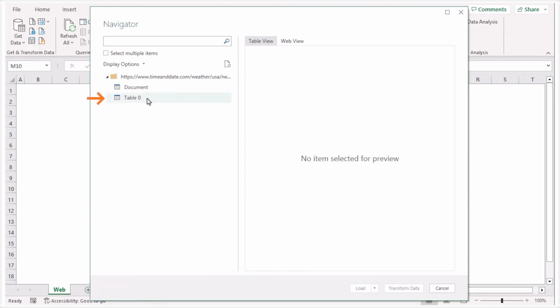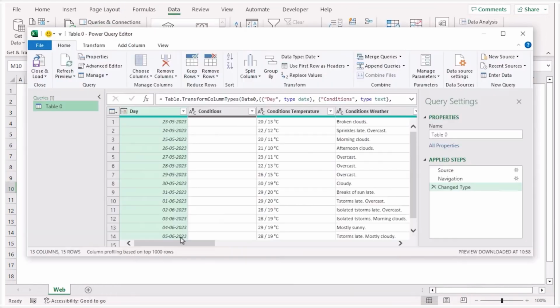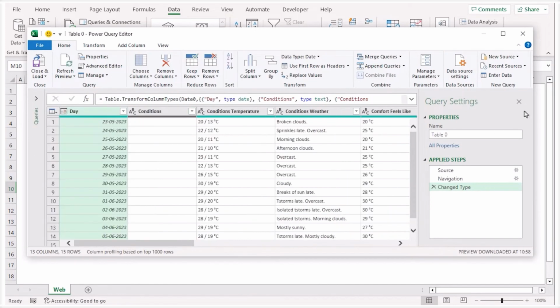Now we get a navigator window where we can see the table format. If we select this Table 0 option, the Load option will extract the database into the worksheet directly. So you can use that in case you don't want to modify the source table. But we have some data which needs modification. So let's go along with the Transform Data option. Now we can see the Power Query Editor window.